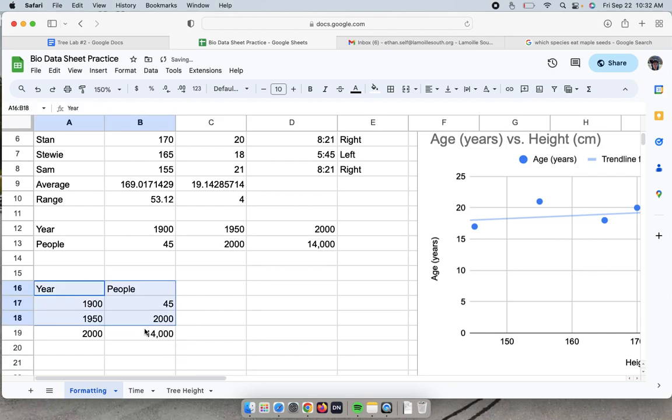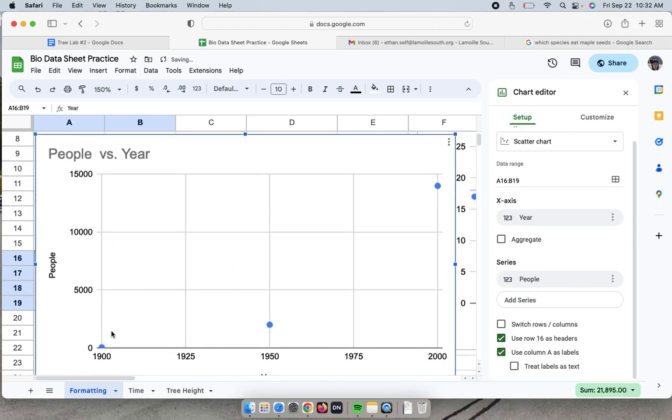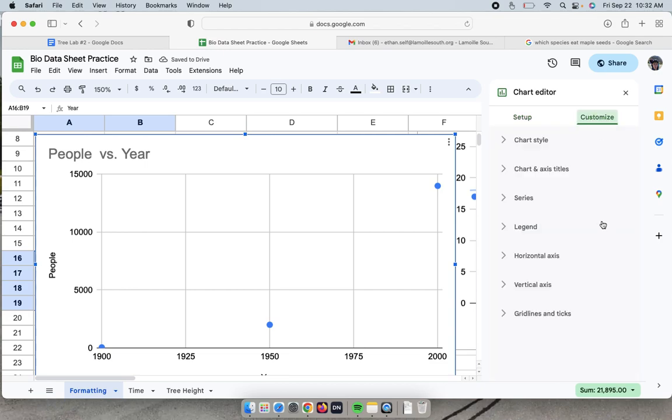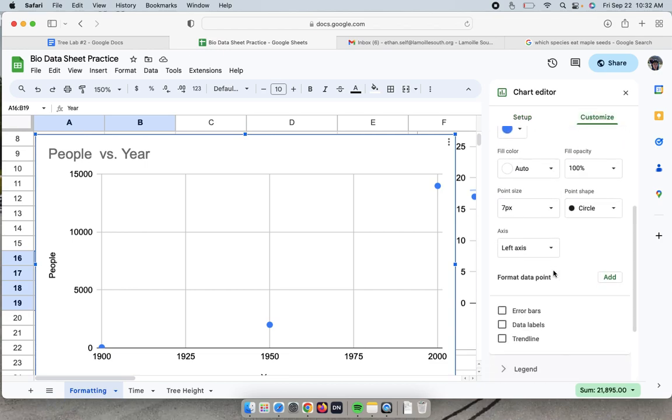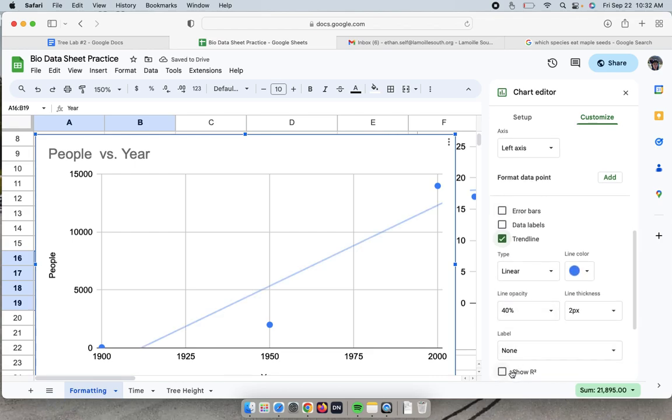Perfect. I'm going to go to Insert, Chart, and lo and behold, it makes a scatter plot instantly. I'm going to go into Customize, go to Series, I'm going to add a trend line, and I'm going to show R squared.